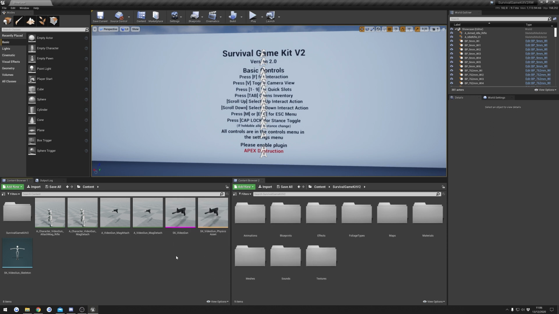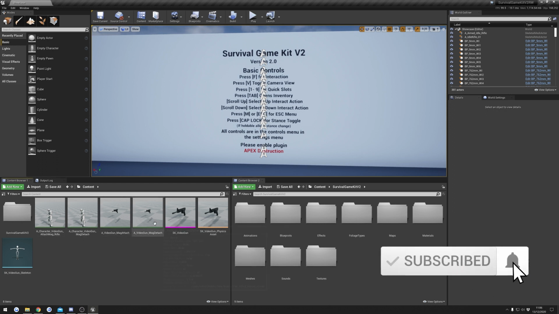Then ideally you'll have reload animations for both your weapon and your character. In Survival Game Kit, reloading is done in two parts. It's essentially removing and then attaching a new magazine. So that's why we have an attach and detach for both the character and the weapon.